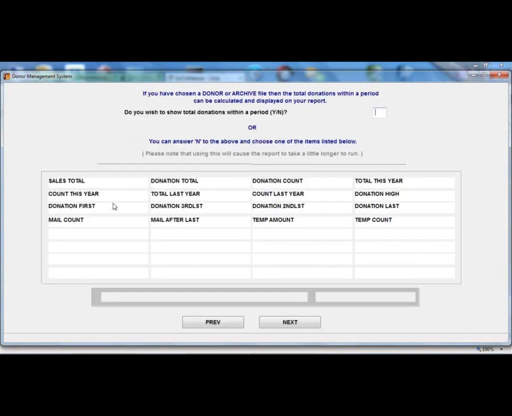So if I say yes and enter, you can see these are the fields that you can add to that particular report. You can get something like the donation total. As I said, you've got the option at the top to show donation totals within a period. In this case I might say no, but on the report I do want to show the donation total or the donation count based on my category by source.